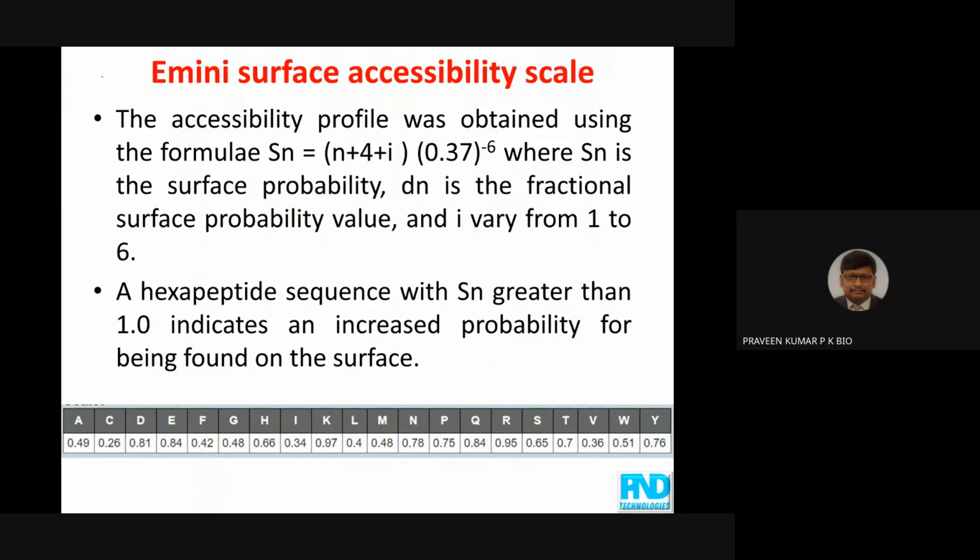Now let me take it to the second thing, the amino acid surface accessibility scale. According to this scale, all the 20 amino acids have values based on surface accessibility. Some scores are much higher, for example, arginine has a high surface accessibility. On the antigen surface, you can find much arginine.